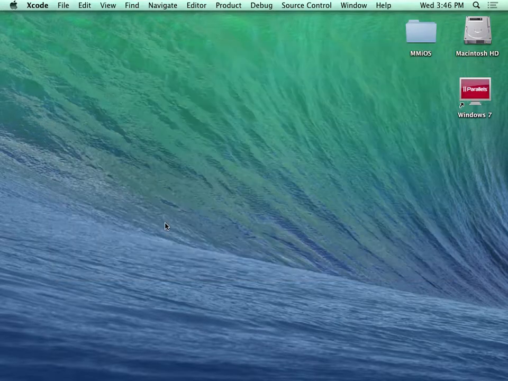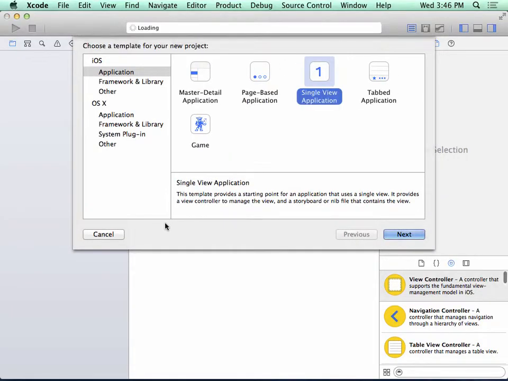So let's select Create a New Project, and when I do that, the New Project dialog pops up. Now on the left-hand side, I have two sets of options, one for iOS and one for OS X. Since we're building iOS applications, we want to select all our options under iOS. So I select Application, and I select Single View Application, and I click Next.